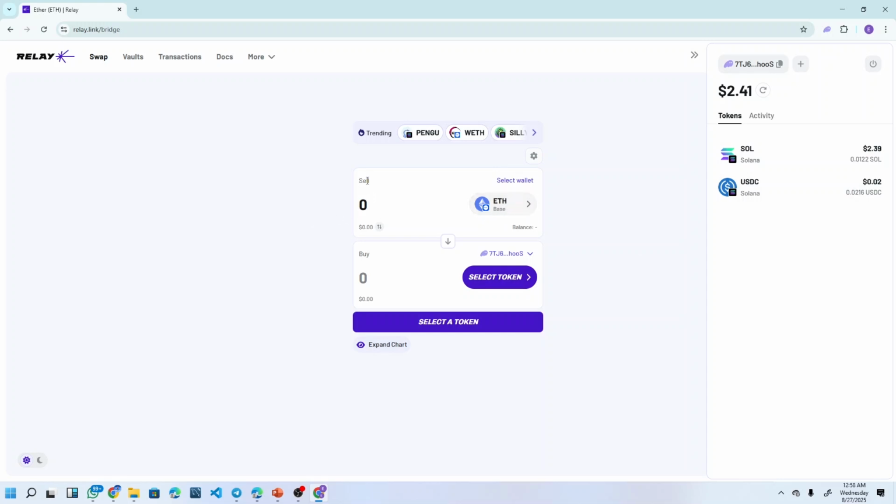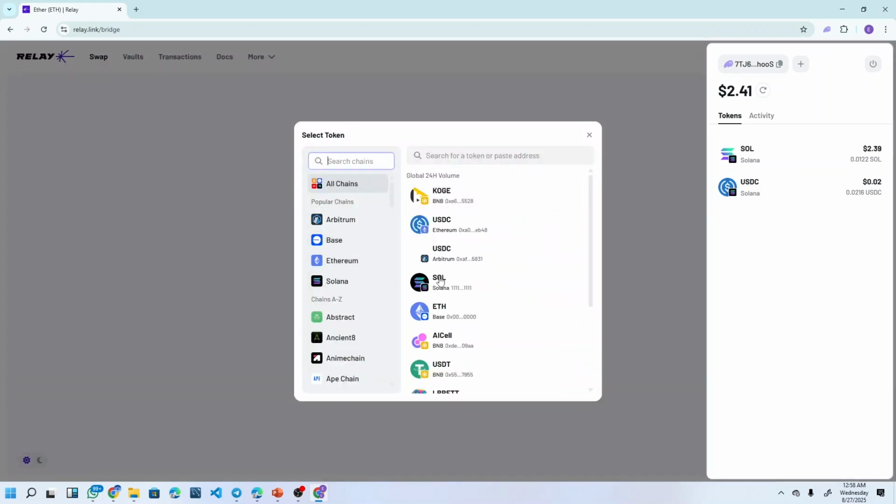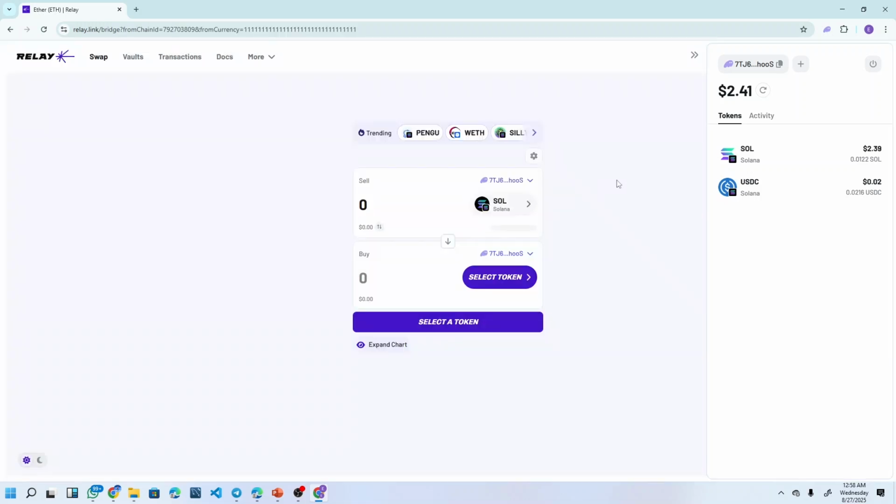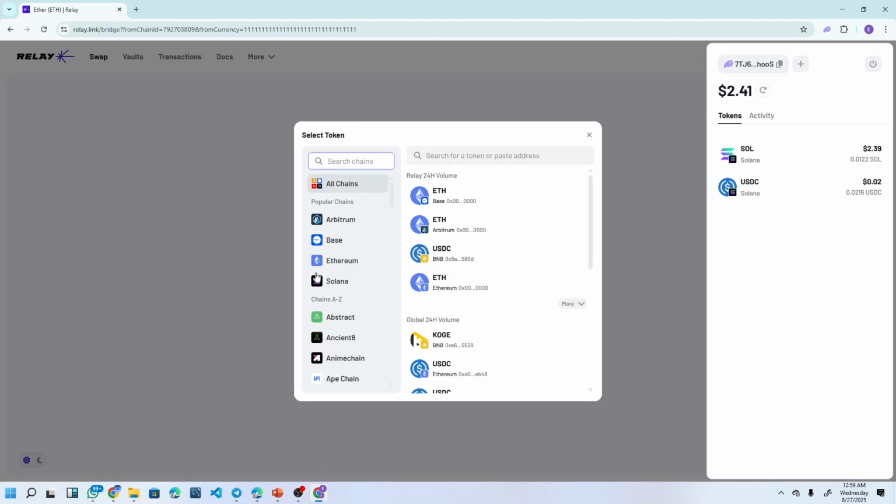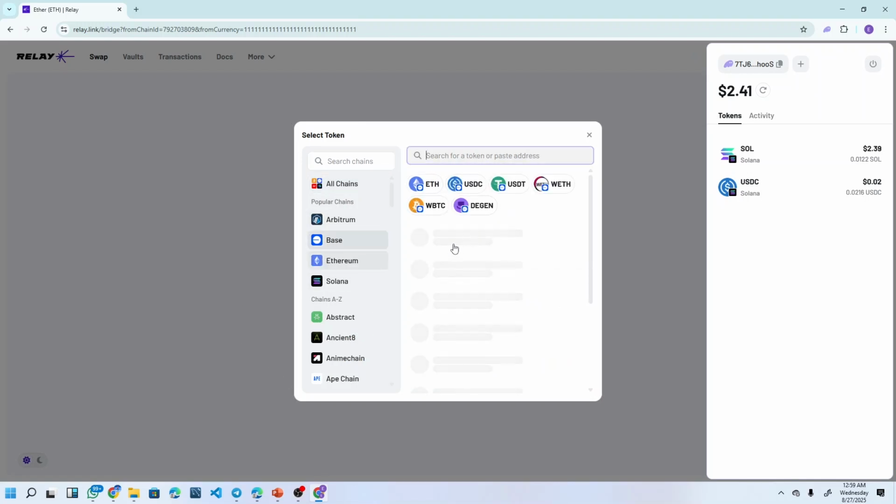You have sell and you have buy. The token you are holding is the sell. So I should change this to Solana, since I am holding Solana on this wallet. Now this is Solana. To what token do I want to swap? Let's say I want to swap to Base. Let's pick Base.